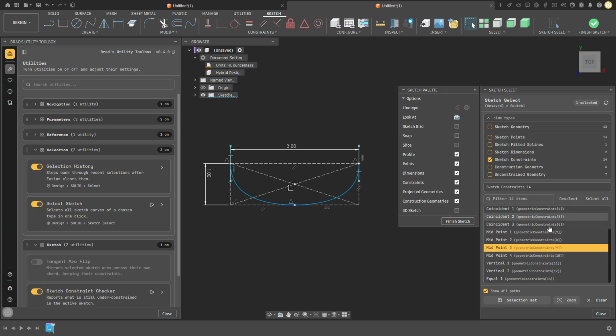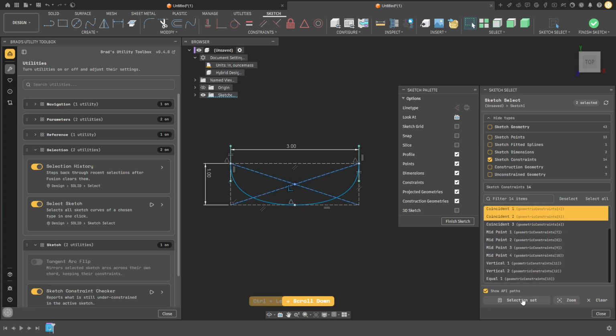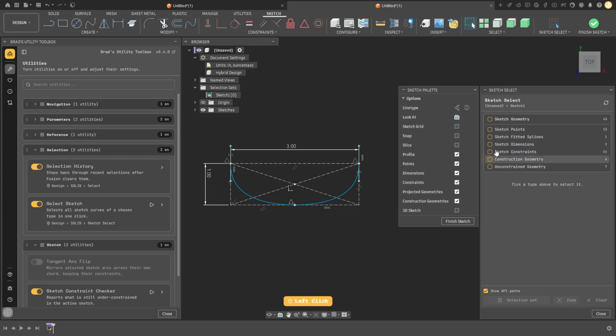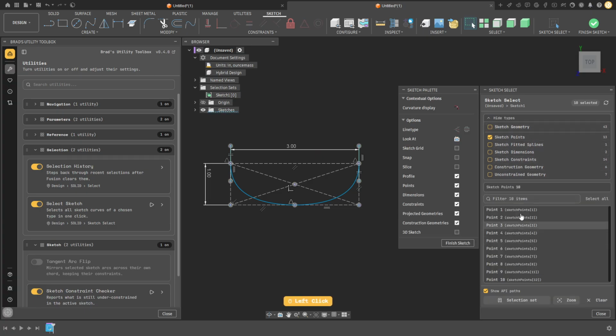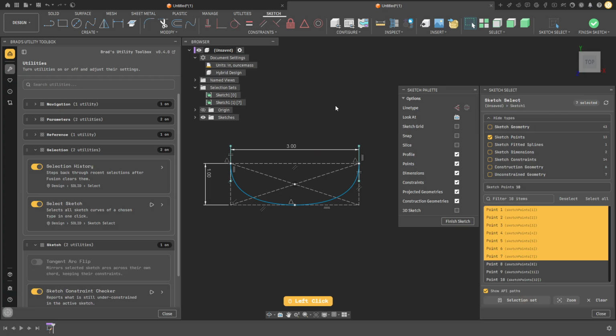And from here, you can also make a selection set. Say, I want all my coincidences to be in a selection set. Make a new one, go to my selection set here. Maybe that won't work with constraints. Let's do points. Say I want these 5 points. Make a selection set. 7 items, sketch 1. There it is. So I guess this won't work with constraints. It's good to know for future reference.